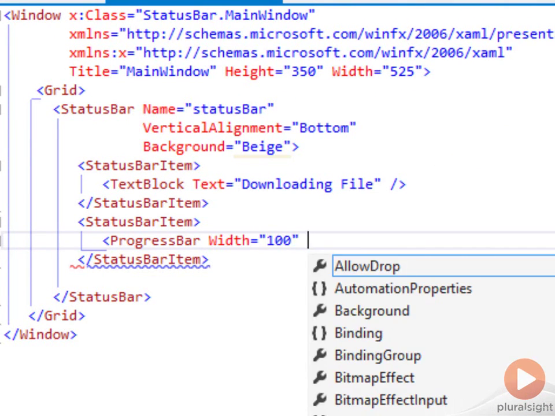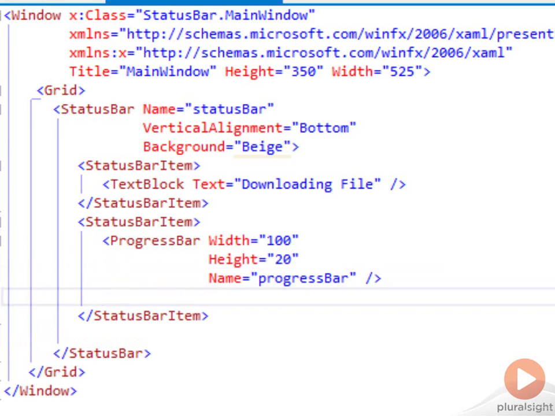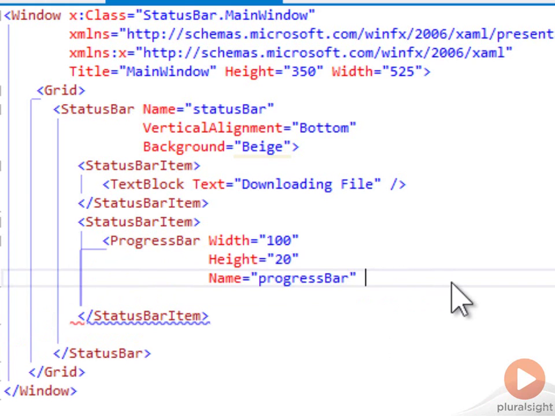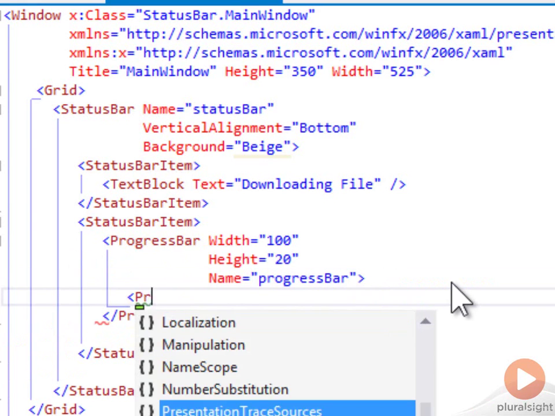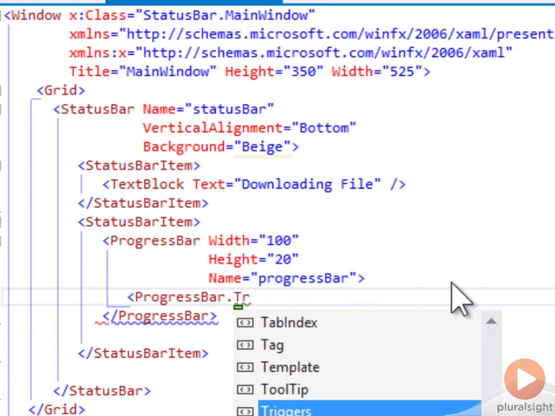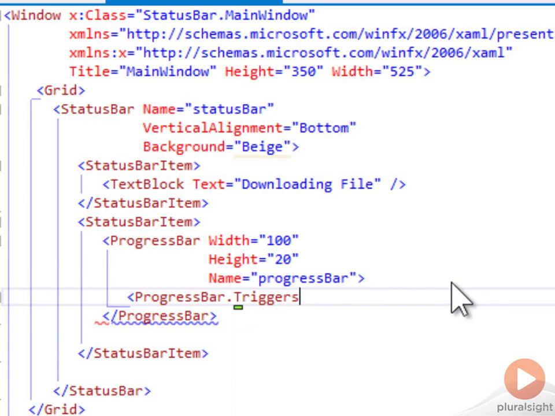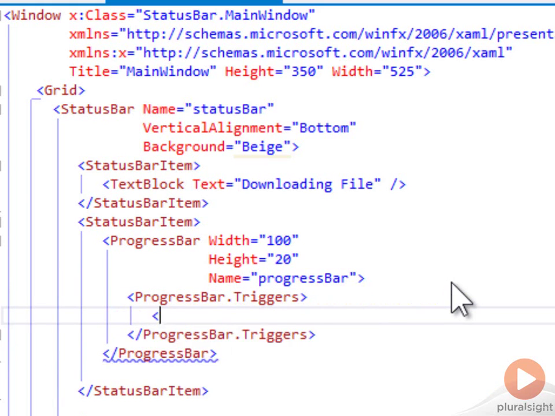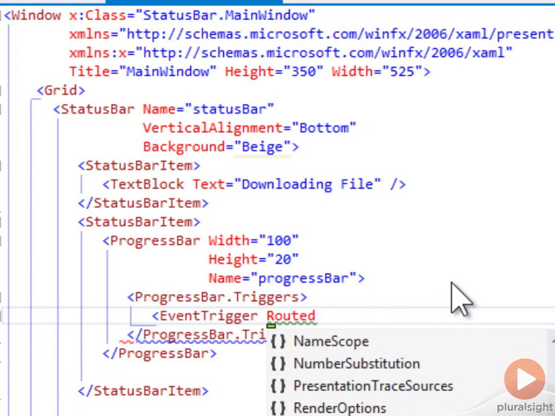We'll give it a width and a height, give it a name. I used a self-closing tag. Let's go ahead and make that a regular tag because we have elements that we want to put inside the progress bar. Specifically, we want to put a trigger which will fire off a storyboard and give us animation. Animation is covered later in this course, but hang in there for now.